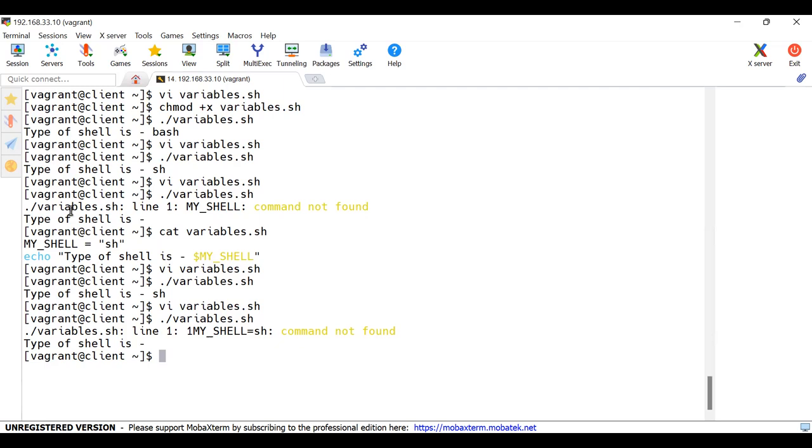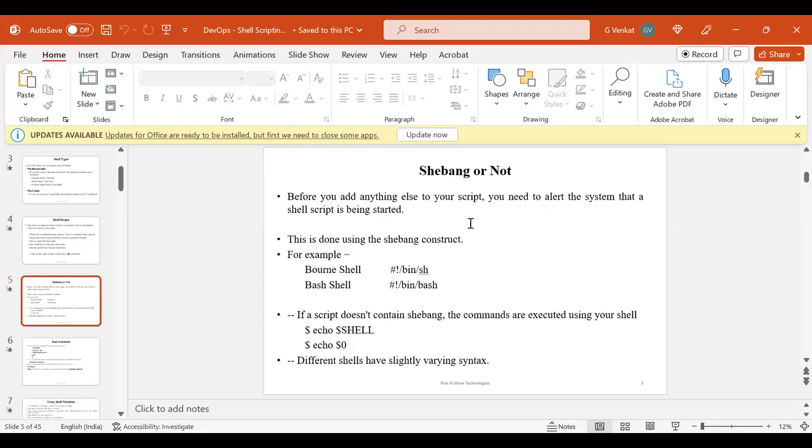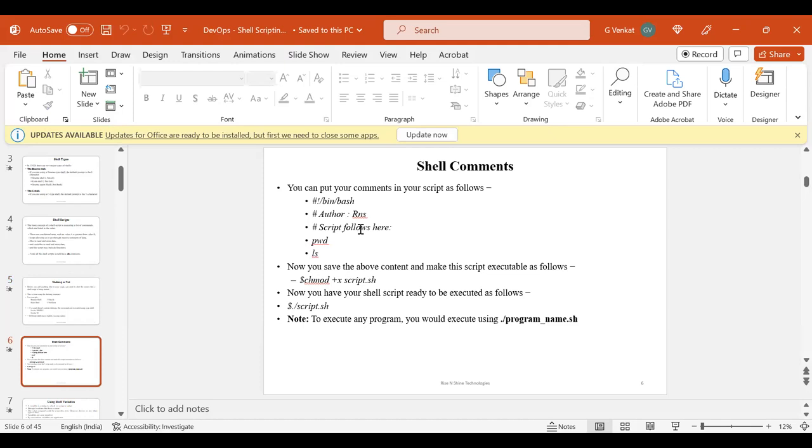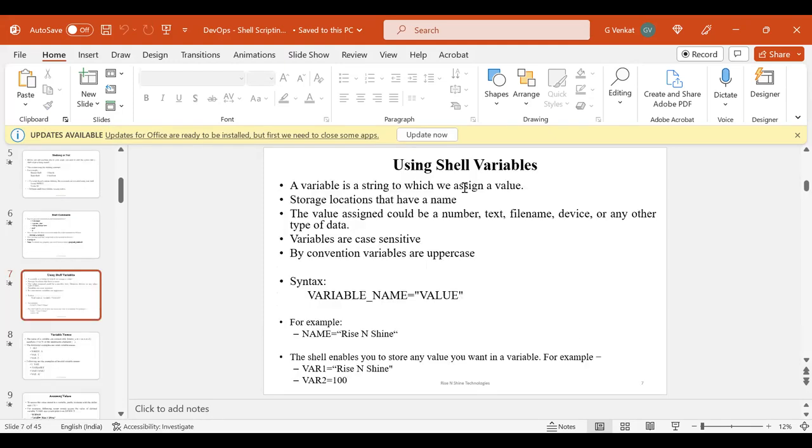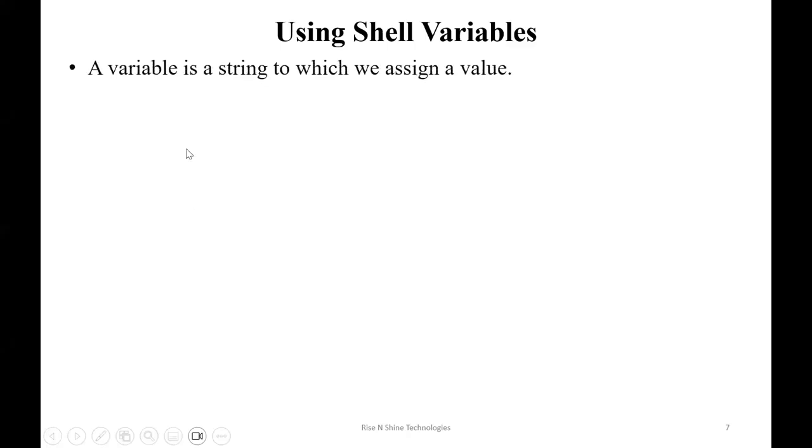There are standards that we follow whenever we define variables in a shell script. Let me quickly show that in the PPT. What are the different approaches that we need to follow whenever we are defining variables? We are understanding shell commands and using shell variables. Yes, this is the concept now. A variable is a string to which we assign a value. Yes, we are assigning a value to the variable, which contains a string representation.